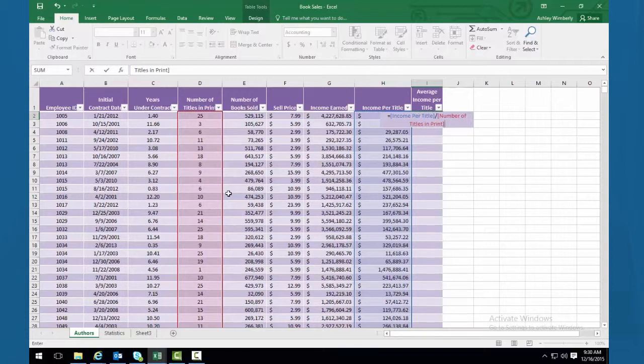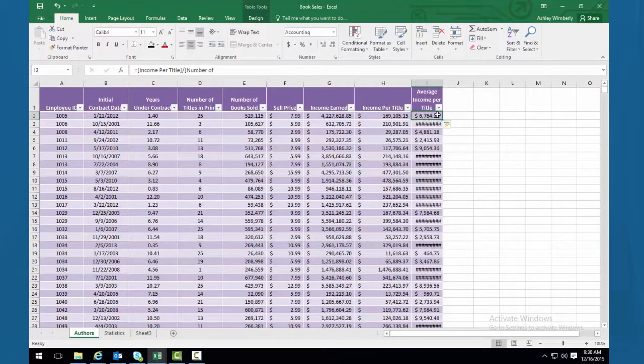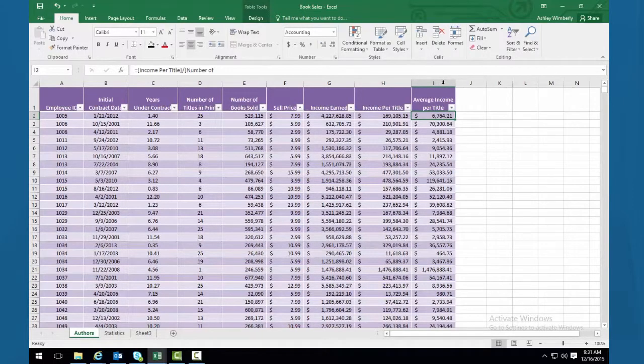You can press Control and Enter, and it will pull in all of your average income per title. Now we can see that I have some hashtags, some pound signs, some railroad tracks, whatever you want to call those. That's just telling me that my column is too narrow to hold my reference text. I can come right up here between my I and J and give that a double click, and it will auto fit that column, giving me all of my income per titles. I can see now that for author or employee number 1006, he published 3 titles at 210,000 gross, therefore giving me an average income per title of 70,300 per title.